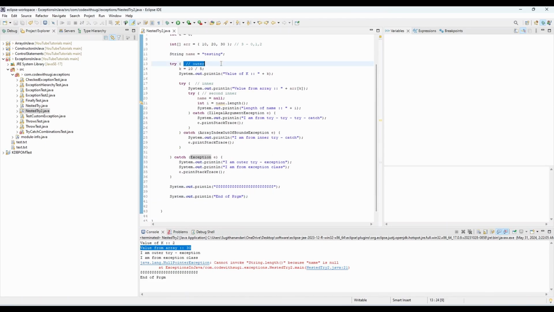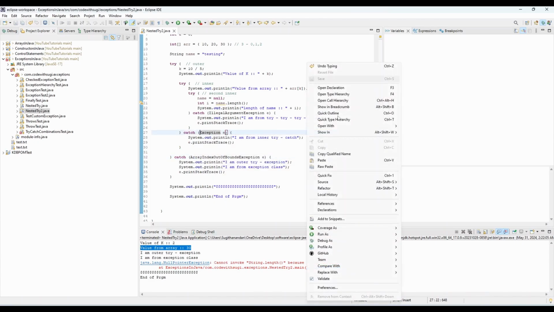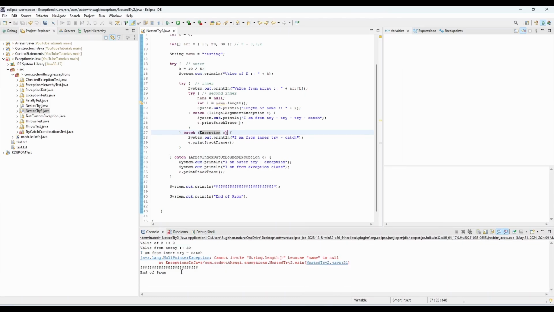If we have the base class in the outer exception, and if we missed any particular exception inside of our try catch, then that will be handled in the outer catch. So let's say we have ArrayIndexOutOfBoundsException here and then Exception here, and I'm going to run this program now. See, it's caught properly.